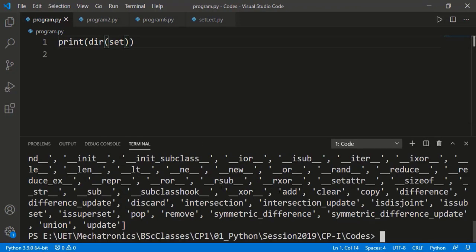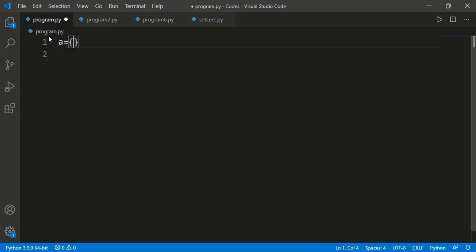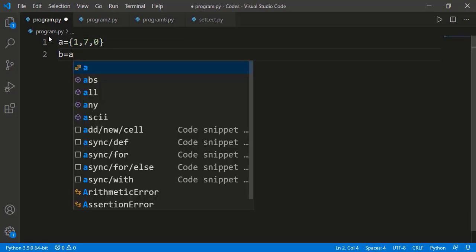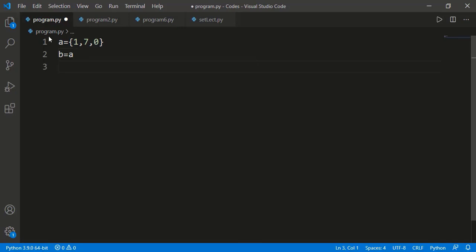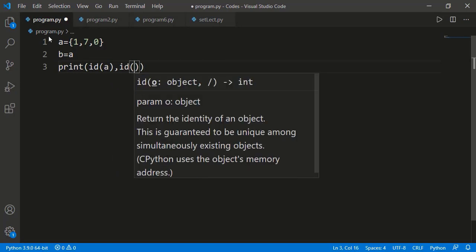After the special methods, these are the methods which we can apply on set. A set is a mutable data type, and many of these methods can change the set on which we are applying that method. I'm defining a set, and now I'm defining another set as b equal to a. These will be the same objects in the memory, and we can see that by printing the memory location of these two sets.